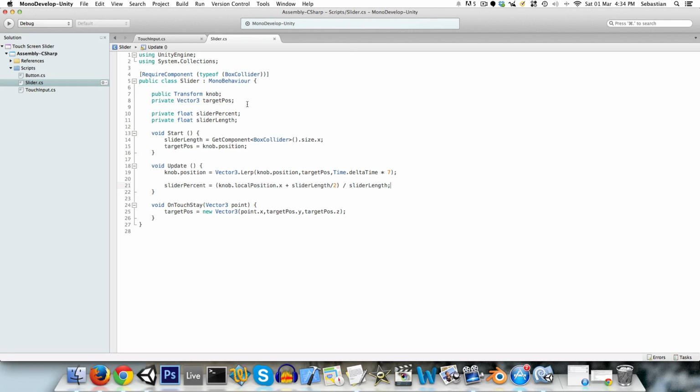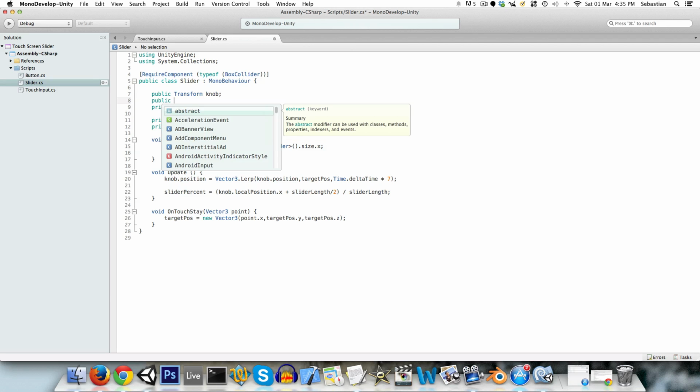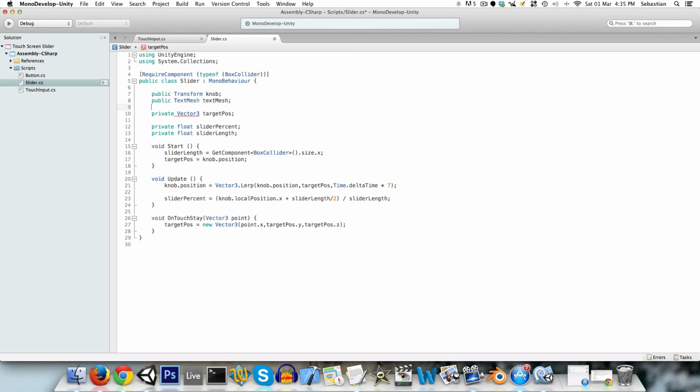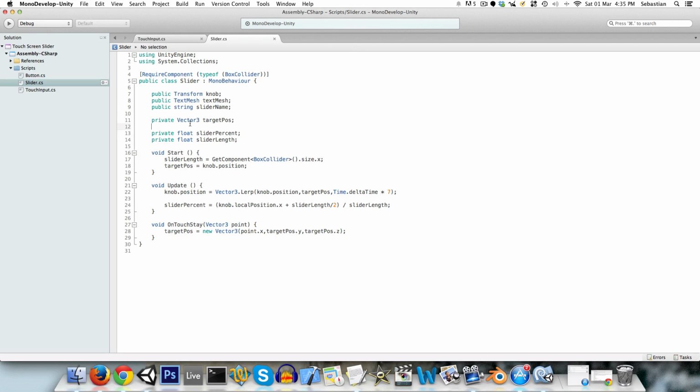Okay, and let's create a bit of text to go under the slider so that we can show the user exactly what value the slider currently has. So we'll create a reference to this text, which we'll create in a moment. Public text mesh. We can just call it text mesh. I don't really have a good name for it at the moment. And let's also create a public string for the name of the slider. So we can call this slider name.